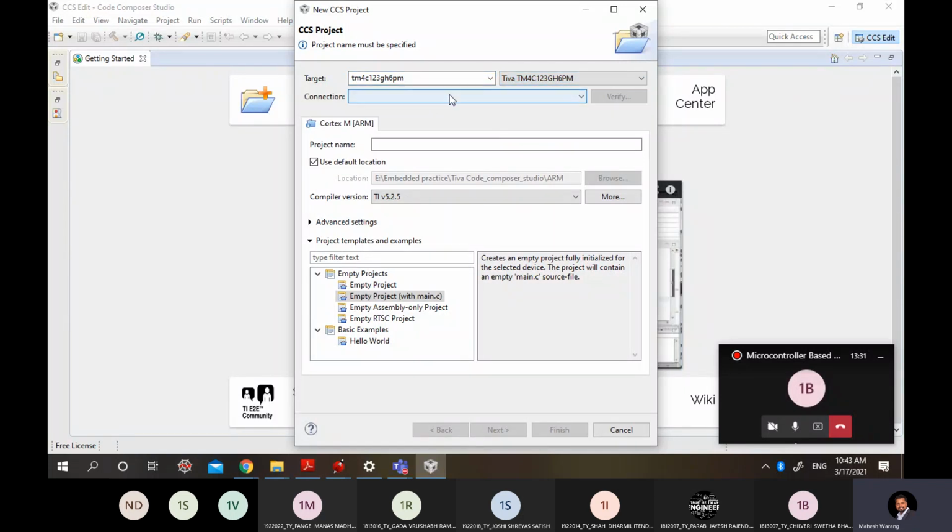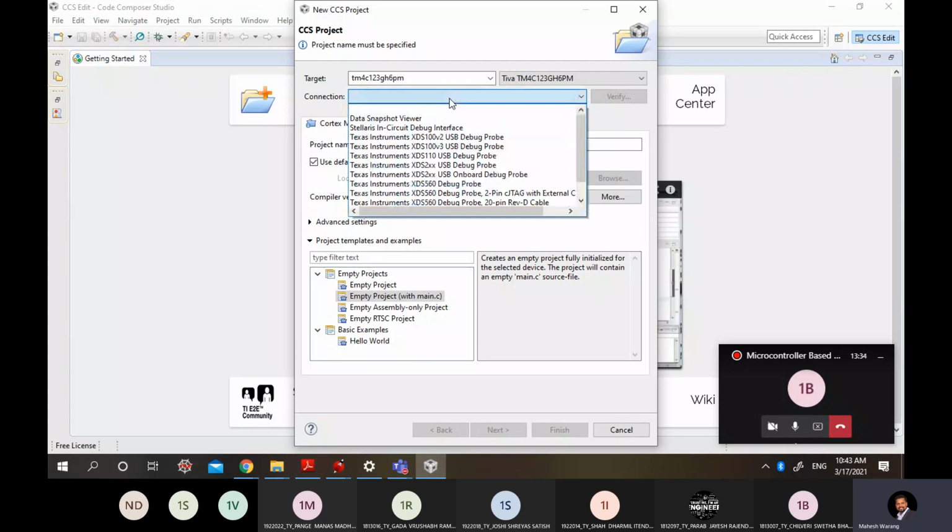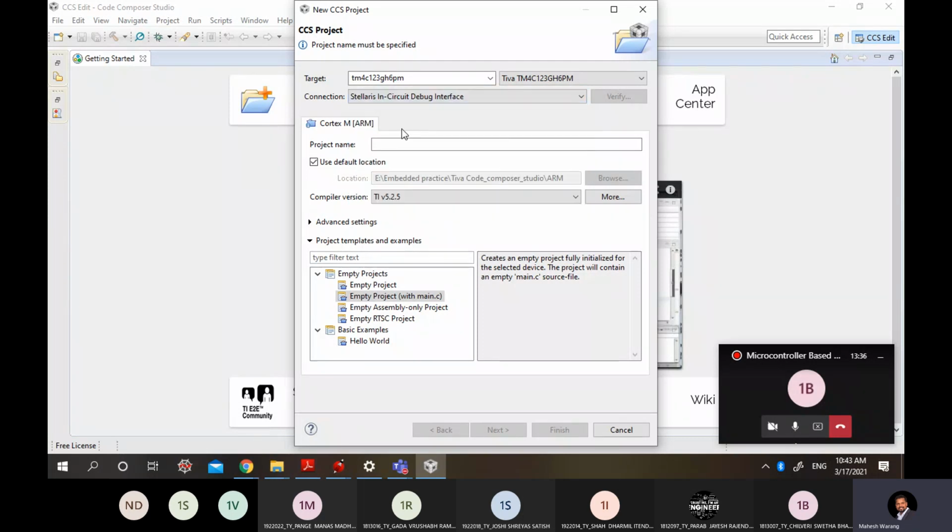After that, you have to change the connection. In the connection, you have to select this Stellaris. This is also a driver which you have to install. Then you have to give the project name. Let's suppose I will give ARM only. You can give any project name. After that, the compiler version is going to be 5.2.5 only, because we have just added that. Keep it by default, and it will create an empty project with main.c. Keep this setting by default, say finish.